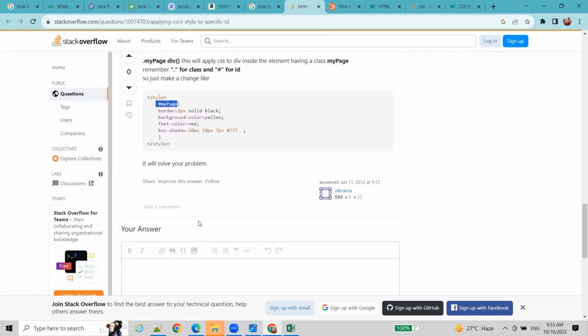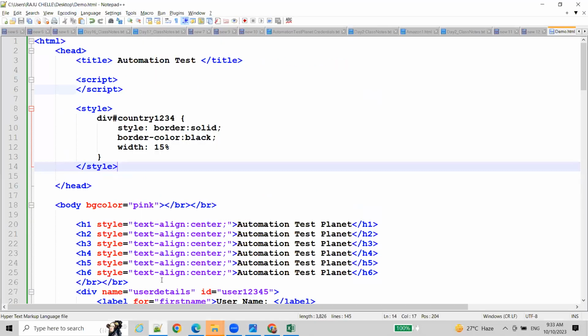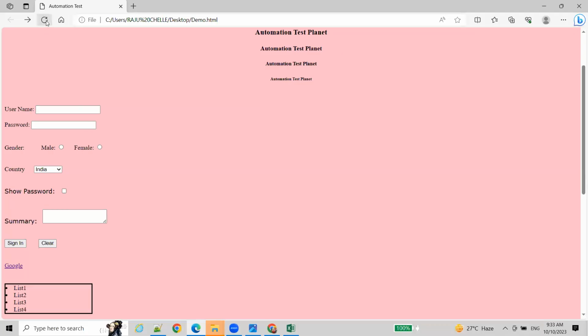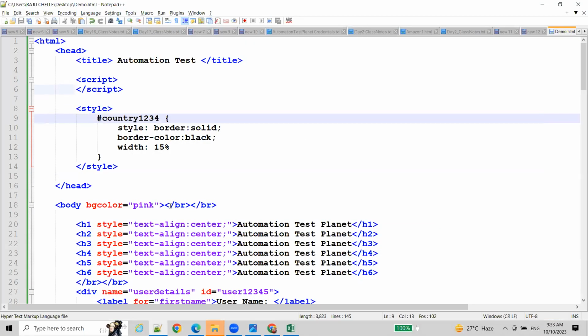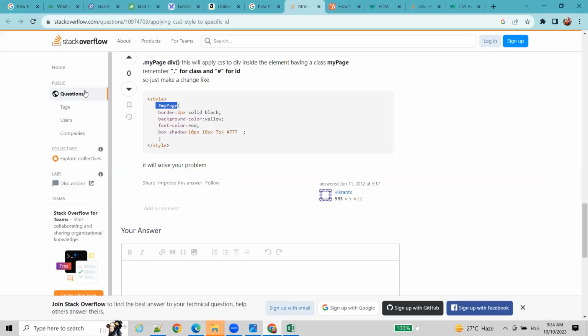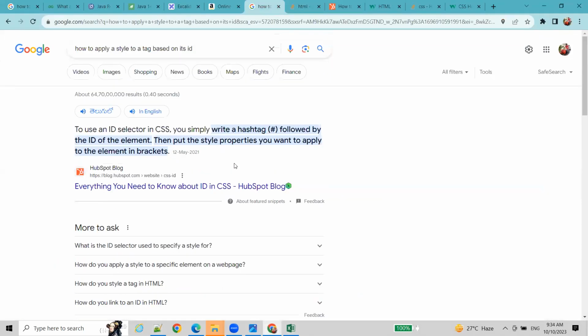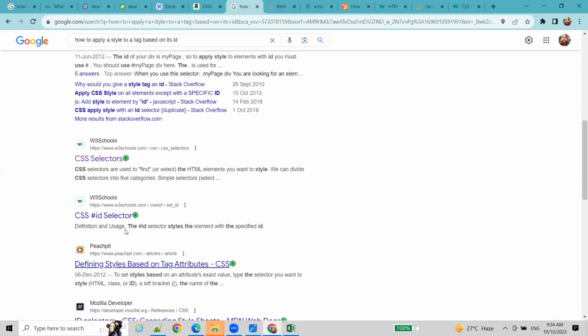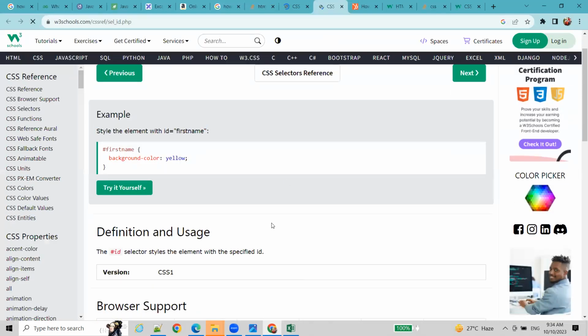Let me remove this div here, but let's see. No, still not happening. So we can use div like this. Let me check the other pages. CSS selectors: HTML elements you want to style. There are 5 categories. ID selector.